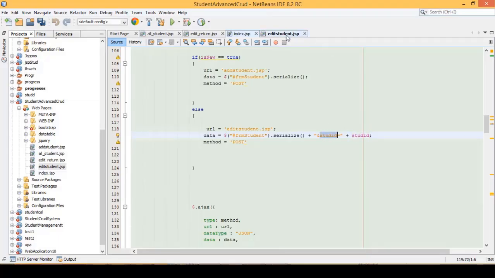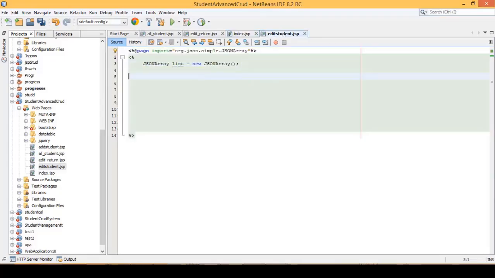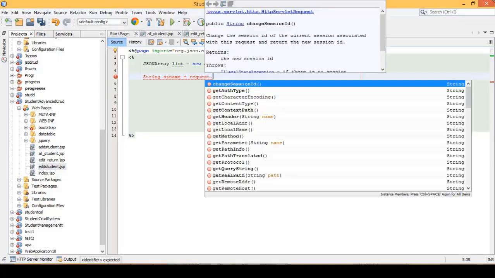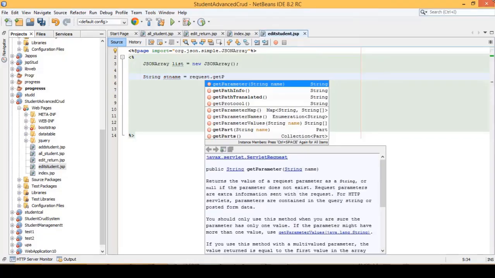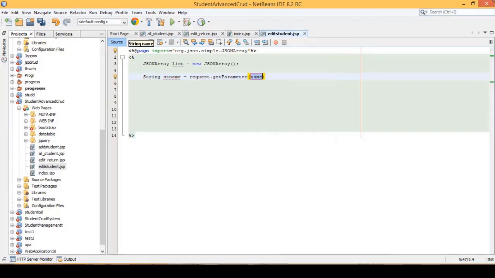Now what I am going to do, we are retrieving which page? Edit student.jsp page, right? Click on this one. Now here first I am going to get all the variables. First, String stName equals request.getParameter. Here we have to write student ID, right? Student name, stName. Okay.